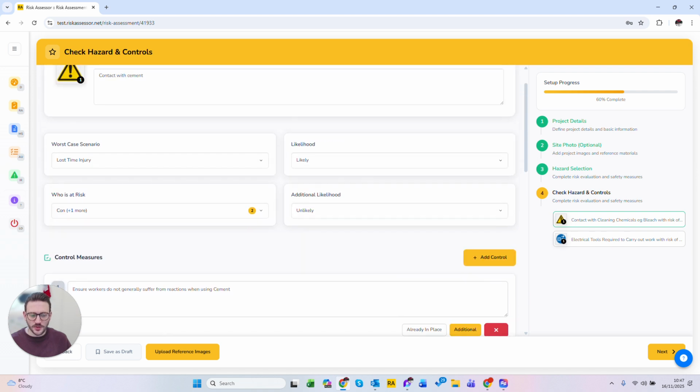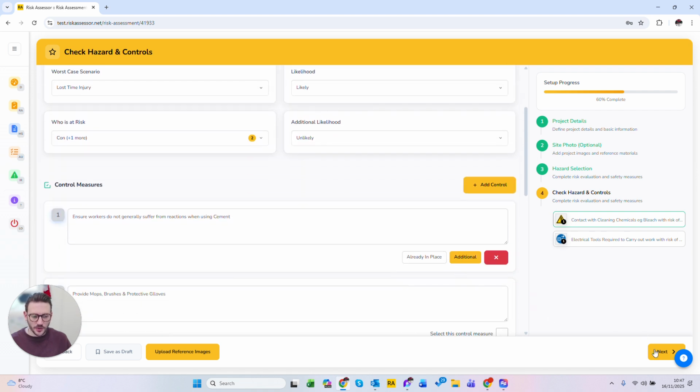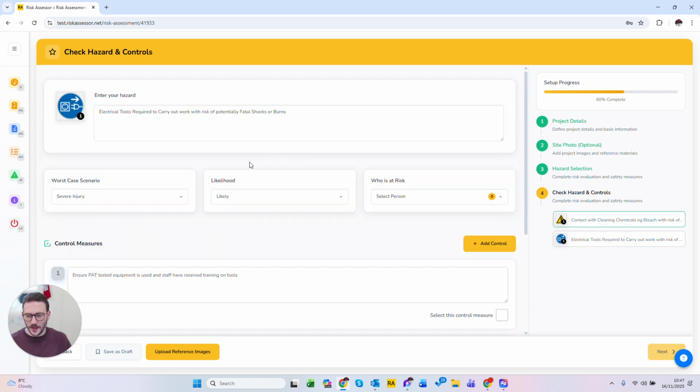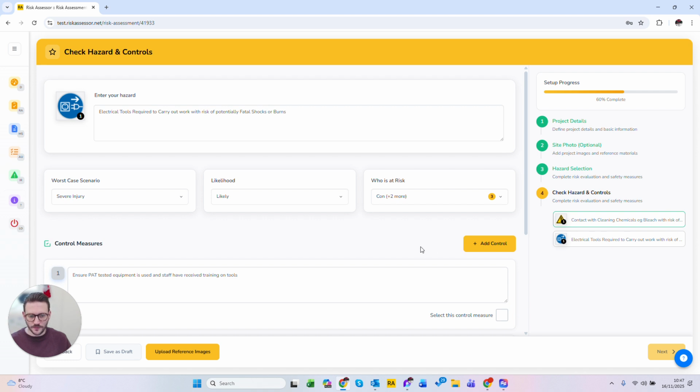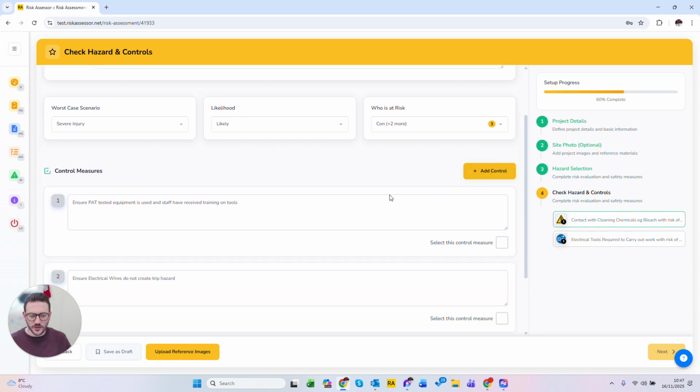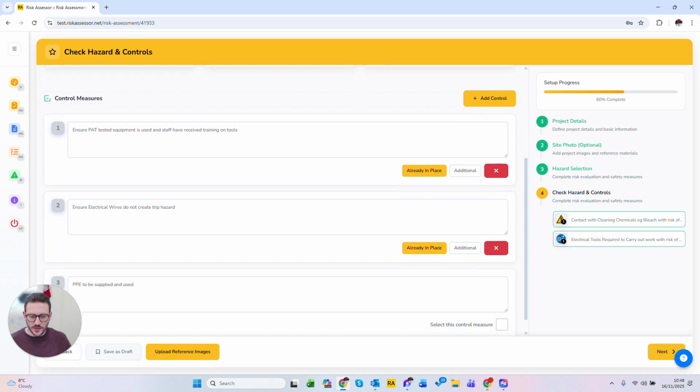So we've added all our control measures and we're happy with that. We can move on to our next hazard. Again, we can bespoke any of these descriptions and make them really site specific. We can change our worst case scenario, our likelihood, and we can add who's at harm as well. So maybe you want to say a visitor is applicable for this hazard. We can again add a control if we'd like to, and we're going to select our control measures.